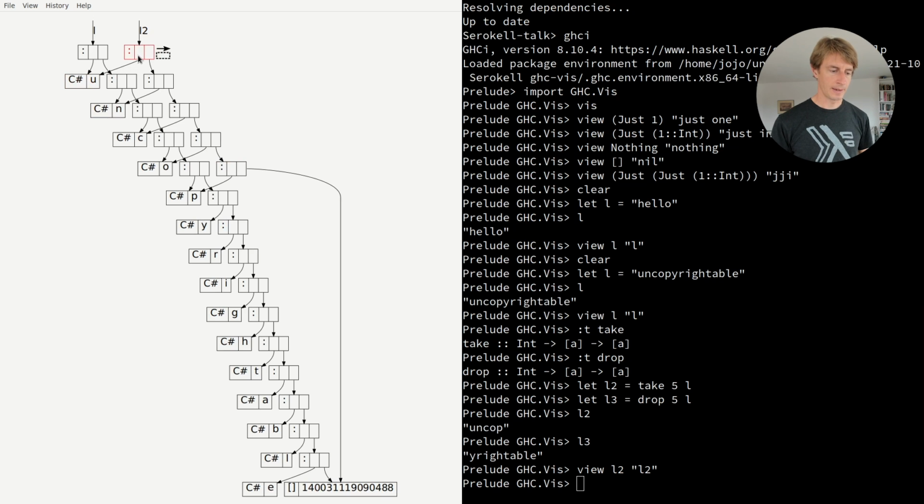So that's why L2 has a separate list constructor from L, but they're both pointing to the same element as the first element of the list. And this is not just because of the optimization that I mentioned for small characters. We would see this kind of sharing also if there were more complicated values in the list.